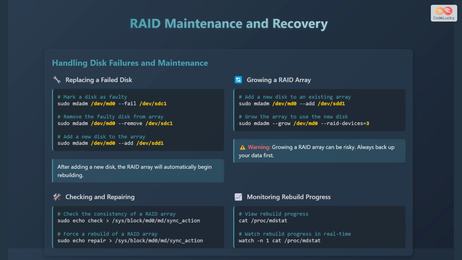To grow a RAID array by adding a new disk to an existing array, use the command sudo mdadm /dev/md0 --add /dev/sdd1. Then grow the array to use the new disk with sudo mdadm --grow /dev/md0 --raid-devices=3. Growing a RAID array can be risky, so always back up your data first.